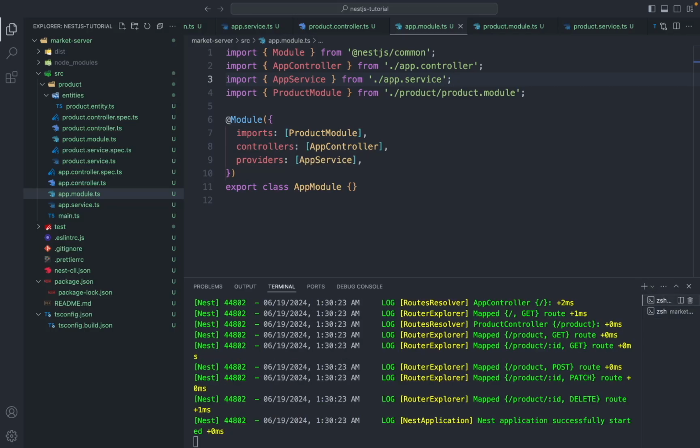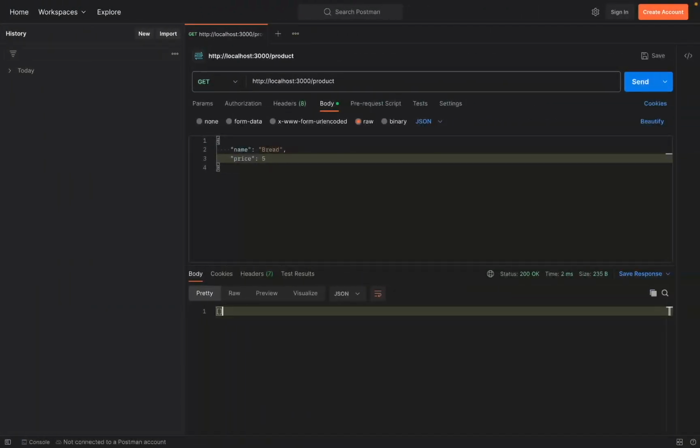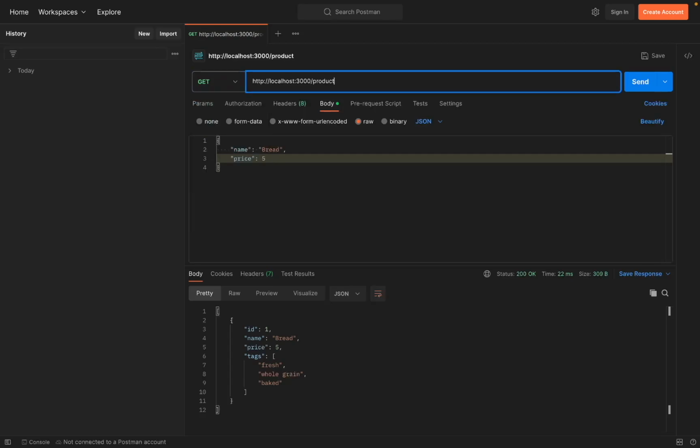So as we can see, a feature module organizes code relevant to a specific feature, helping us keep code organized and establishing clear boundaries for our application and its features. This approach helps manage complexity and ensures adherence to SOLID principles, especially as the application grows. Now let's go to Postman and test our application again. Alright, looks like everything works. We have successfully encapsulated our product logic into its own dedicated product module.